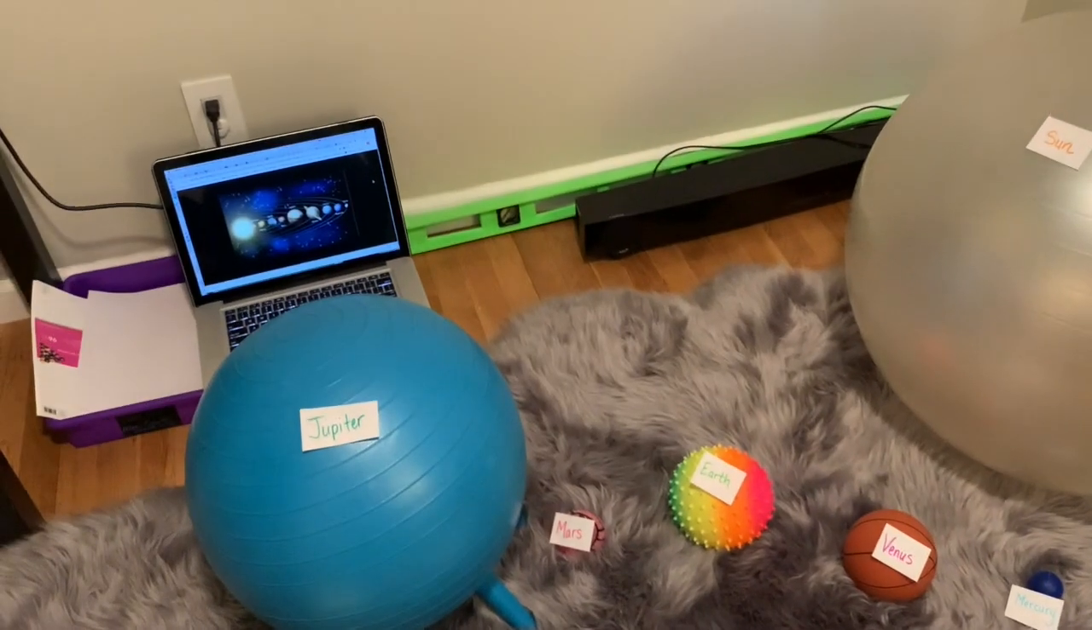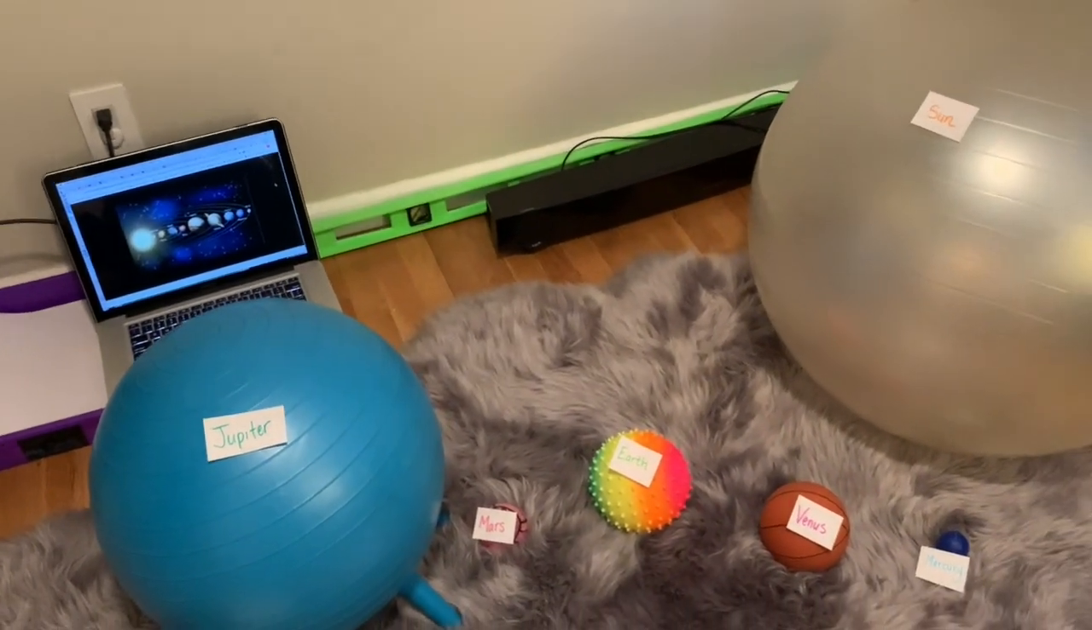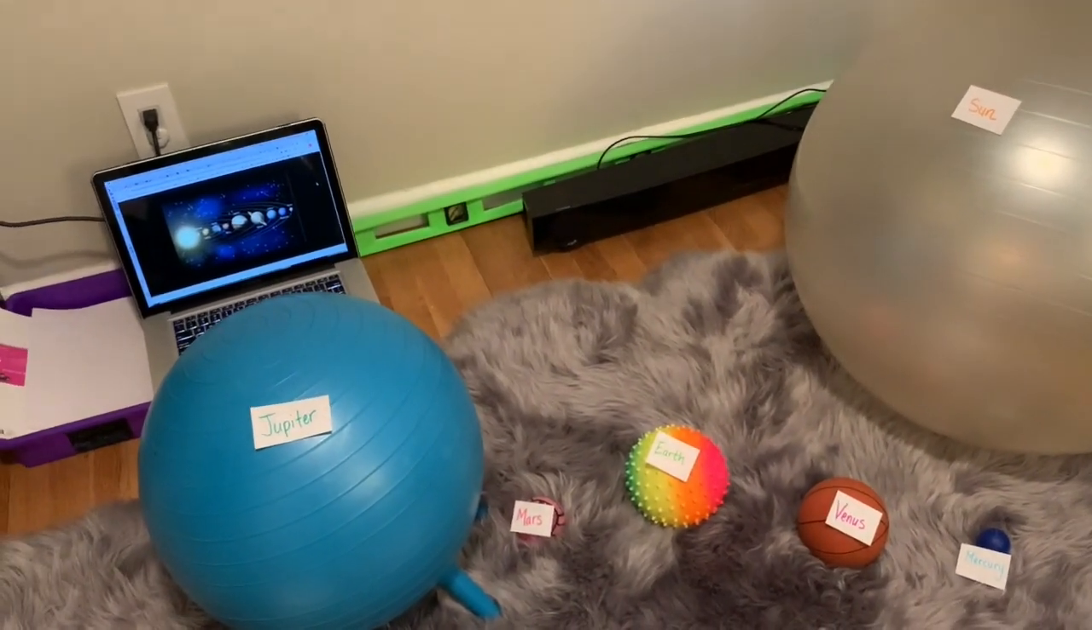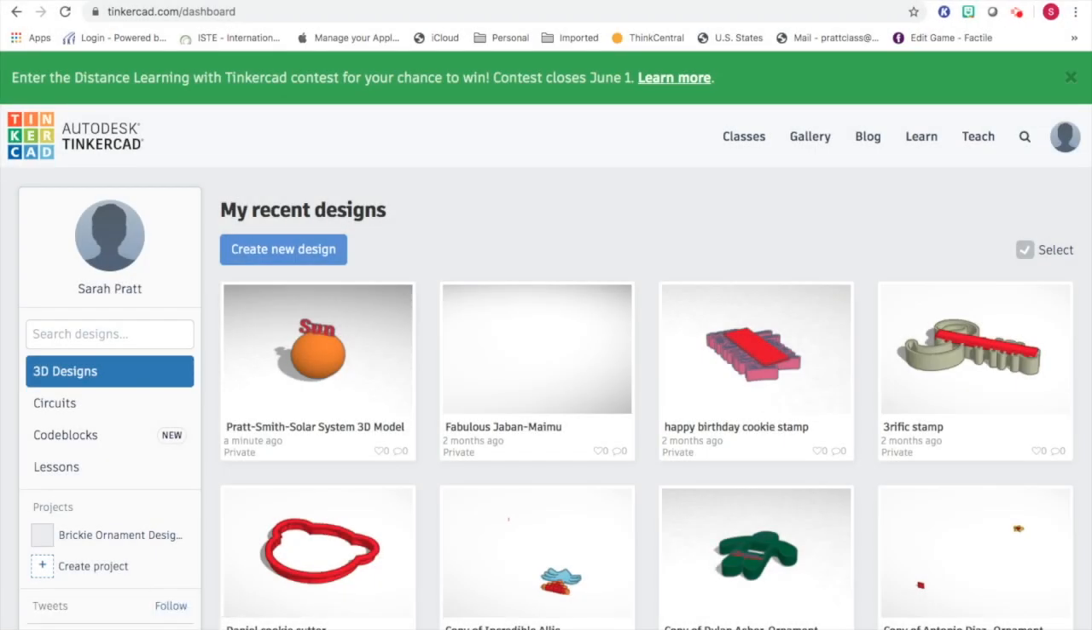All right. And now I'm going to show you how to do it on the computer if you choose to do it that way. All right. So your second option for the solar system 3D model is to do it online. And so you can do it in Tinkercad. This is the easiest way for you to do a 3D model.